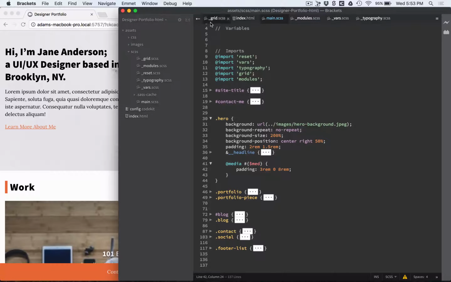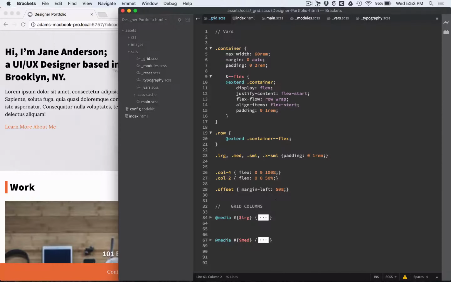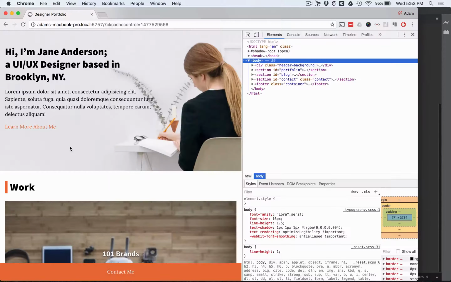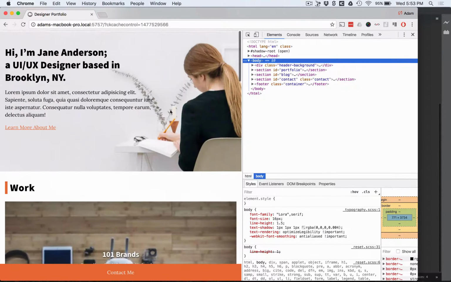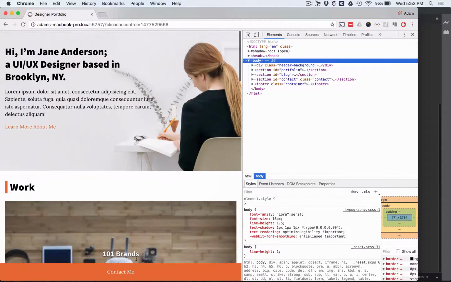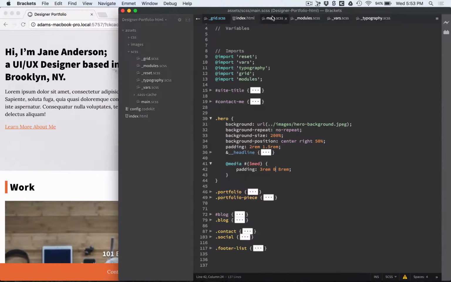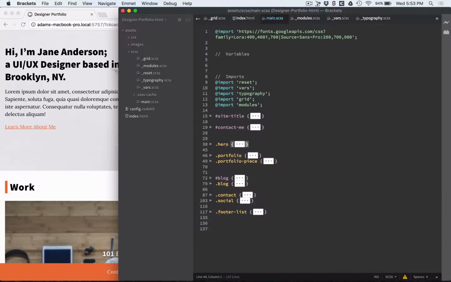Okay, let's go to our grid and medium, column, 5, padding, perfect. It's looking really good. Cool. And before we work on this, let's focus on this contact me as well. So this is going to be interesting. Let's go here, take care of that.